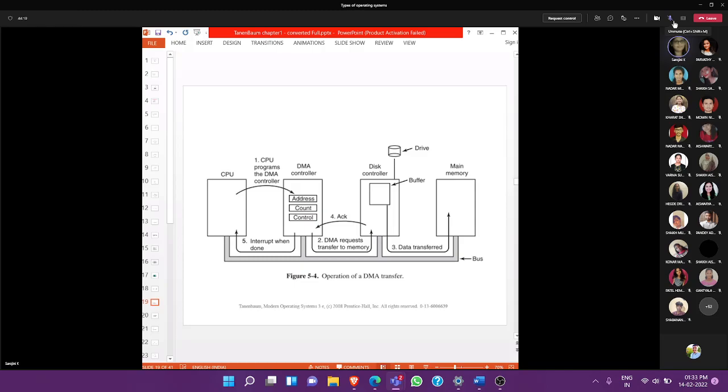So we saw three types of communication between the processor and the IO operation. You have to go through this and come.